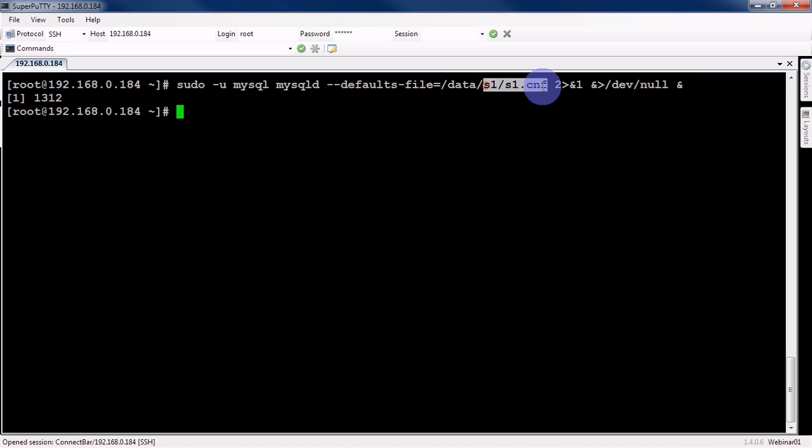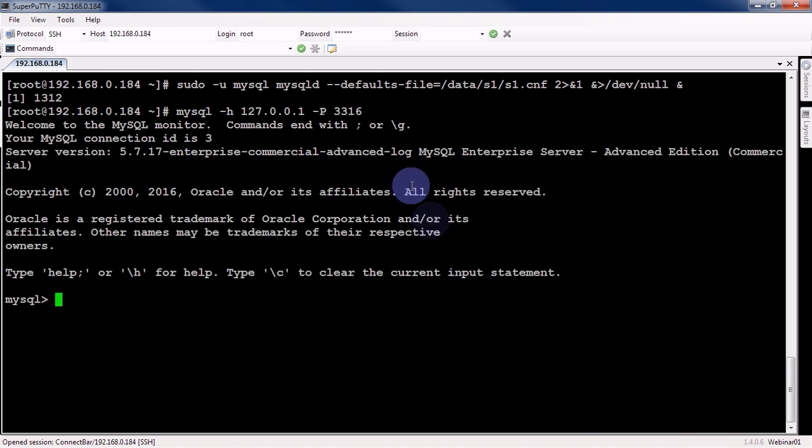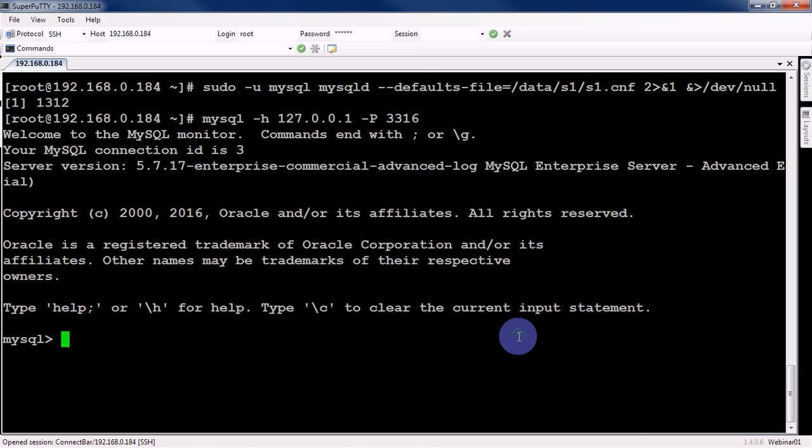Now I'm running MySQL server with the configuration of s1. So server 1 is running. And let's connect and have a look. I've connected to the server on 3316, which is the first server, and let's run the commands we need to set it up.